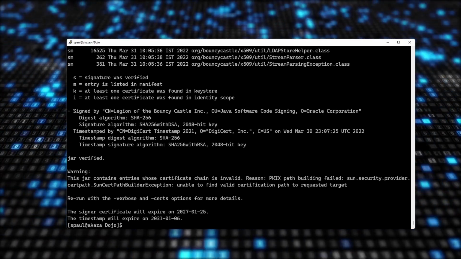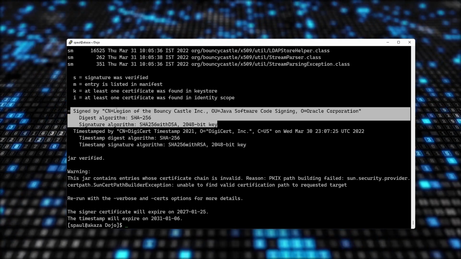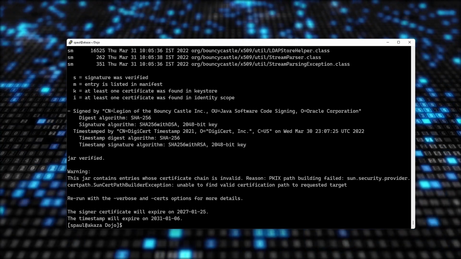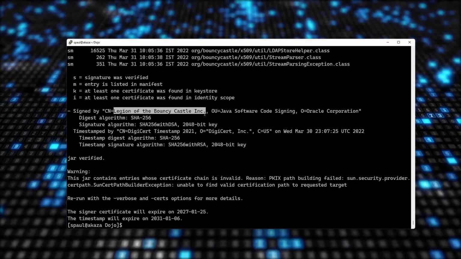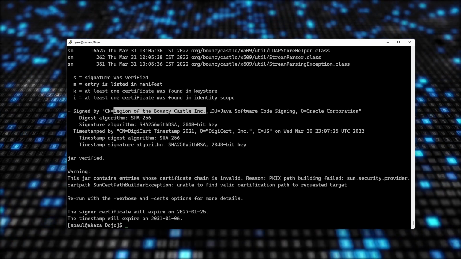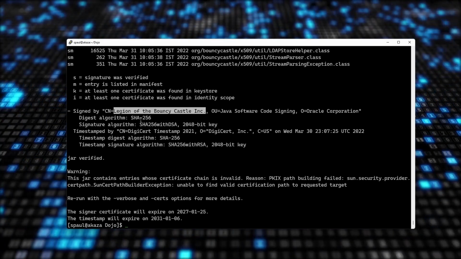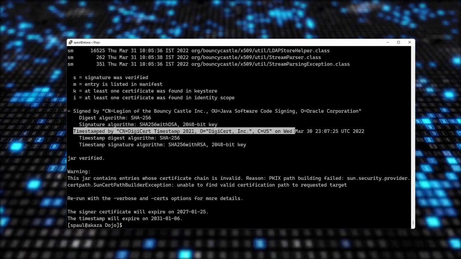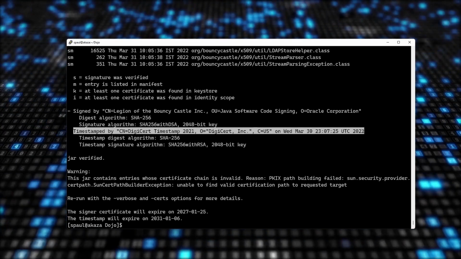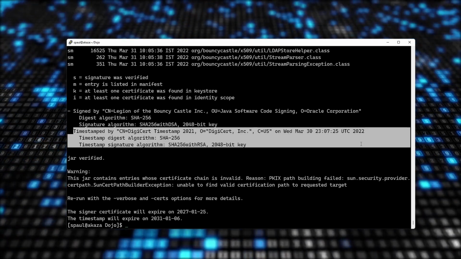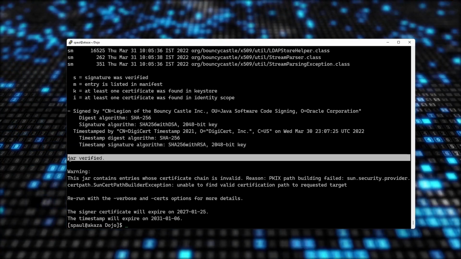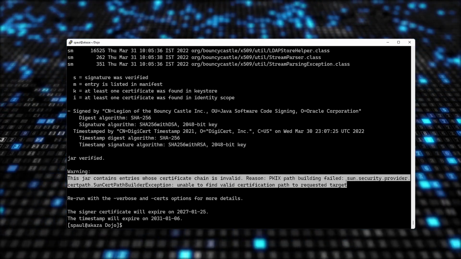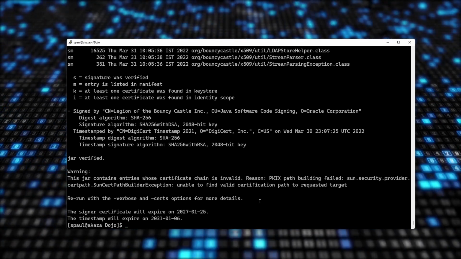And the owner of the private key is indicated by "signed by". So this is the signer. You can see the common name as Legion of the Bouncy Castle. So we know that this jar file was signed by the Bouncy Castle. A jar file is also time-stamped. So this is the time-stamping authority that actually time-stamped this jar file. And at the bottom, we see that the jar file is verified, along with some warning, which I will explain later. Let me clear the screen.